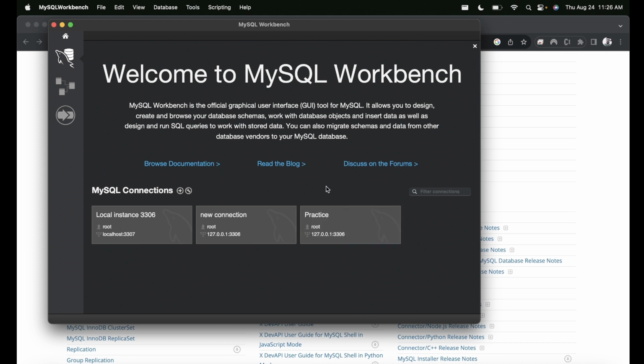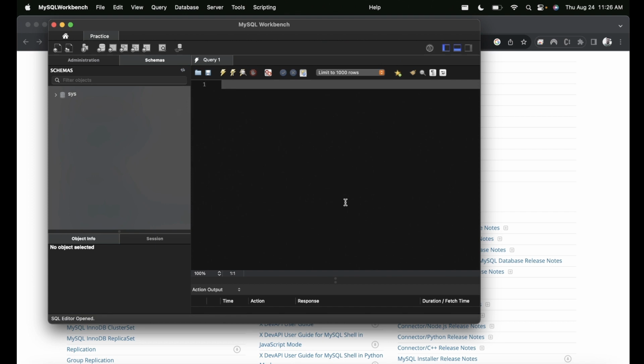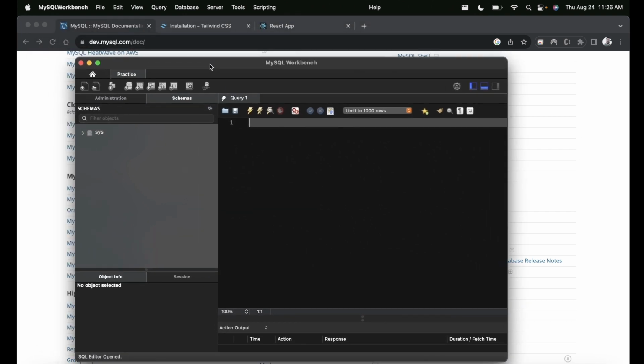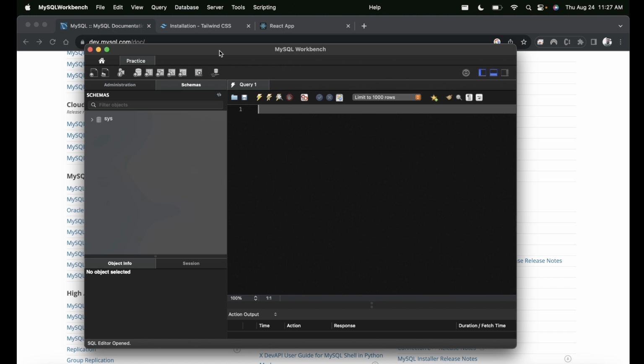And let's use the practice. So we can just click on practice. And then it should take you right then and there to the workbench here. So once you're in the workbench, the next thing that we're going to do is make our schema.